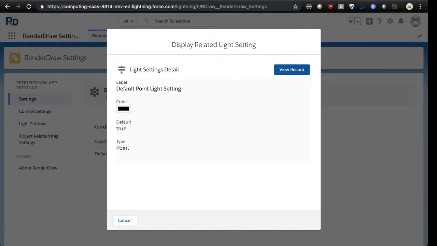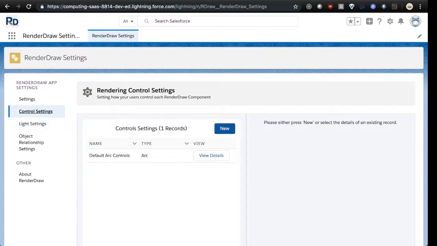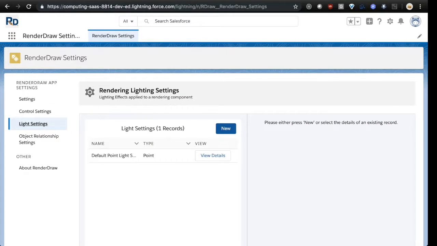And then the light setting is going to be the same. The default color, the point light setting, it is default. So this is out of the box settings. You can remove these if you'd like, or you can go and add additional settings on top of this, just as a base relationship. So if you need to call multiple endpoints or something like that, you could make an individual RenderDraw setting for each one of those. So then control and light settings, again, when we jump into what these settings look like, this is going to be the definition of how users are going to be controlling the 3D objects, and what they're going to look like in terms of the light that's being shined on them.